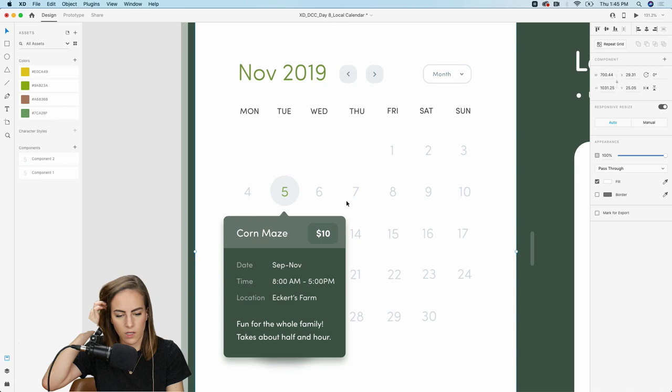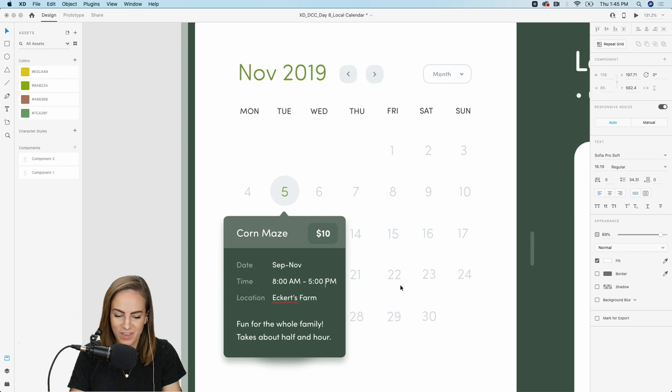Oh, thank you, Ryan said space before PM. Good call. It's in the details.